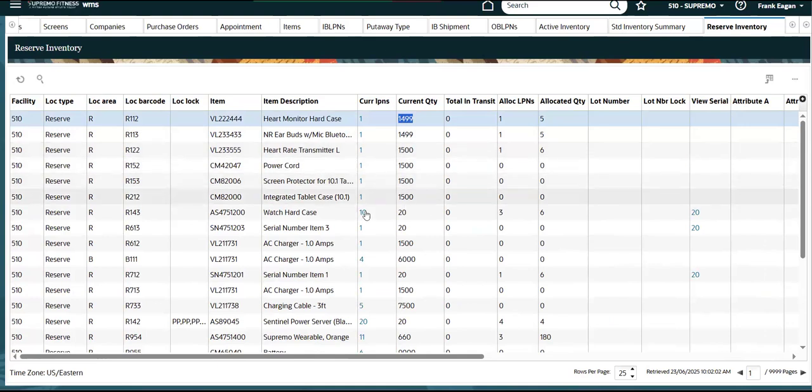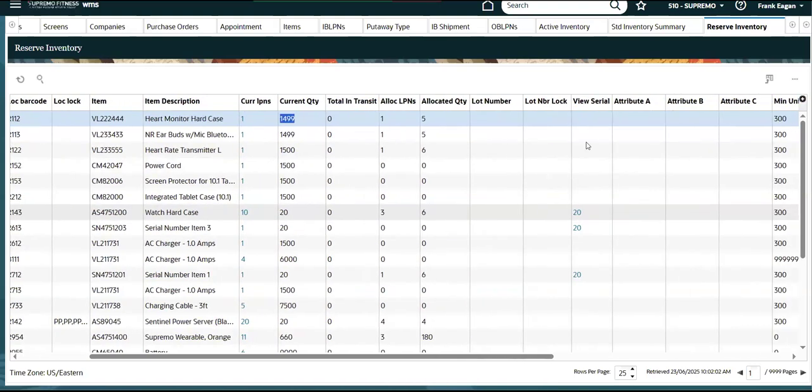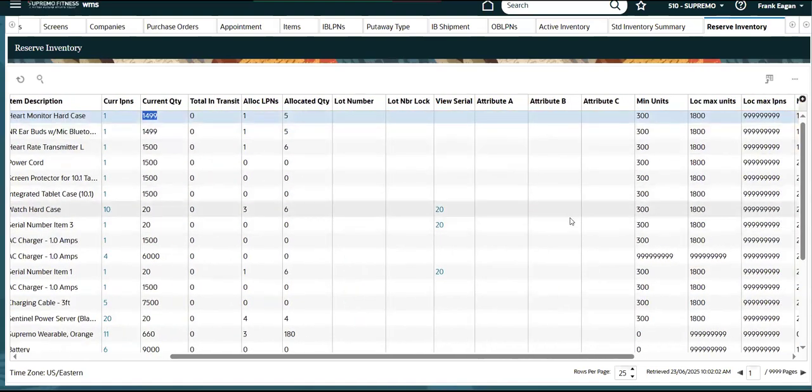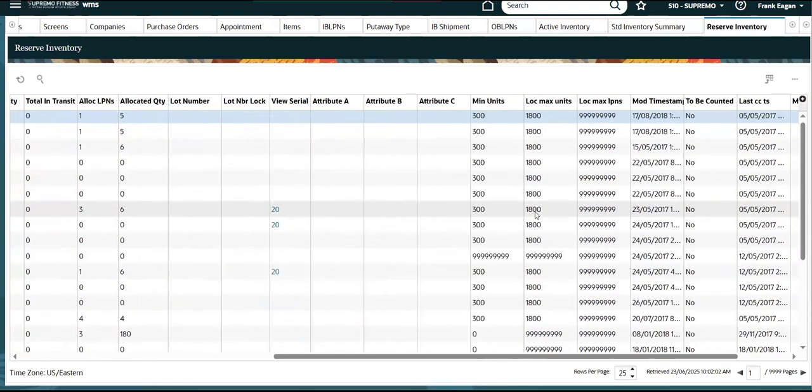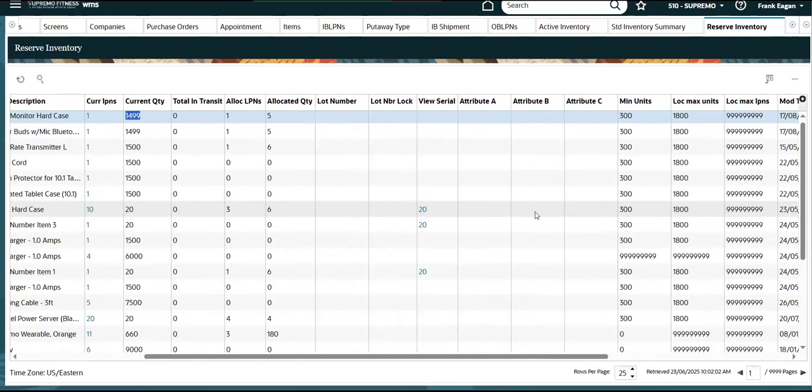It will show you how many LPNs of that item exist and how much quantity each consists of, and how much of them is allocated. If serial is enabled, you will see serials against that inventory. If the attribute information is different, you will see different lines for the same inventory. So this is how it will be used.